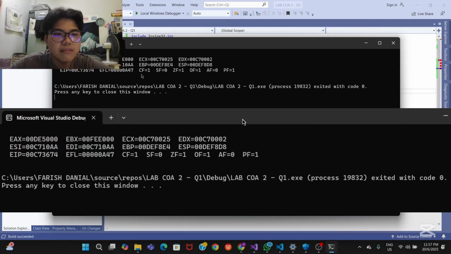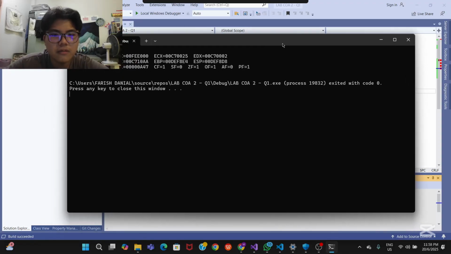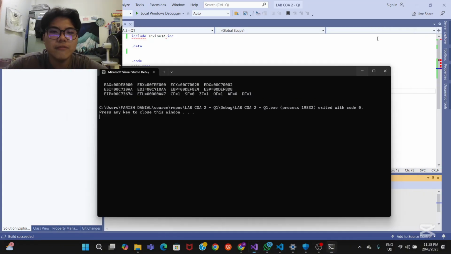The carry flag is equal to 1, which means that this code has a carry. There is no sign flag, so that means the result is positive. The zero flag is equal to 1 because all of the bits are equal to 0, and an overflow also occurs. The parity flag is equal to 1 because the count of 1 bits in the result is even. So basically, this is what happened in the snippet of question 5.